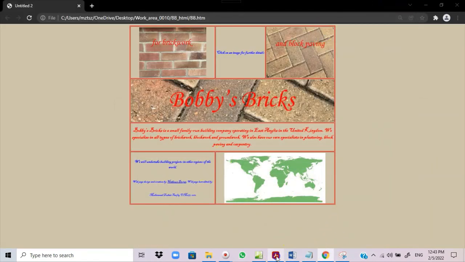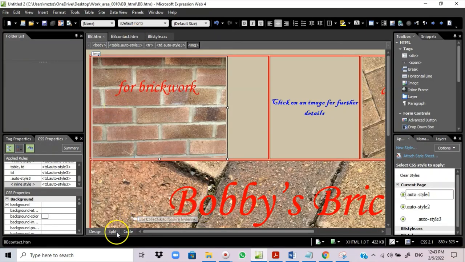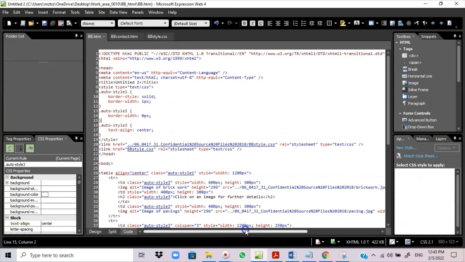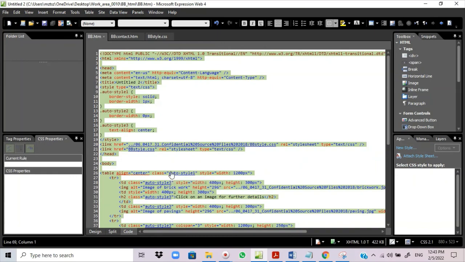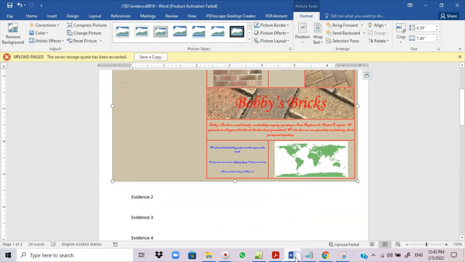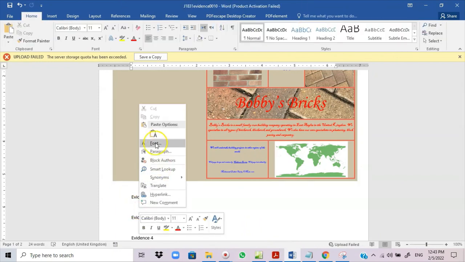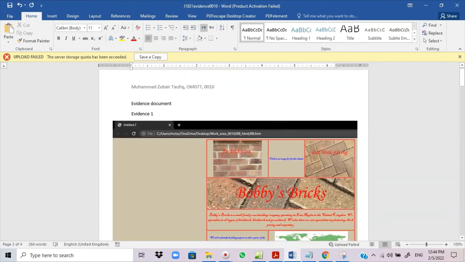Then you need to take a copy of the HTML source and place this in your evidence document. So this is the code. This is bb.htm. Go to bb.htm and then go to the code. This is all the code for it. Press Ctrl A from the keyboard and all the code will be selected. Press Ctrl C, and then for evidence number two, right click and click on paste. Now here you can see that all the text has been pasted.